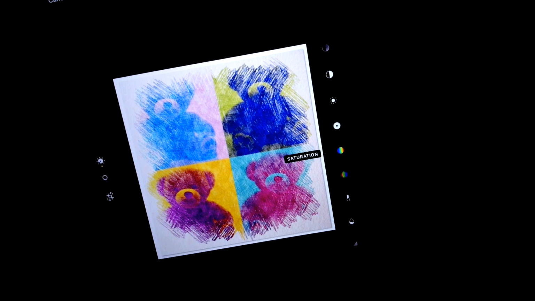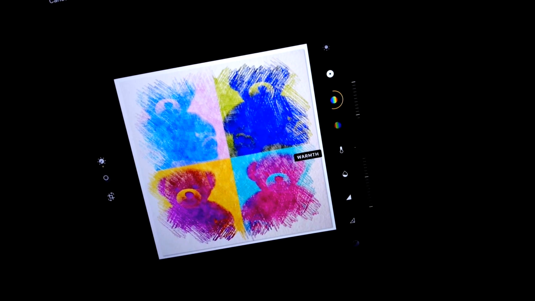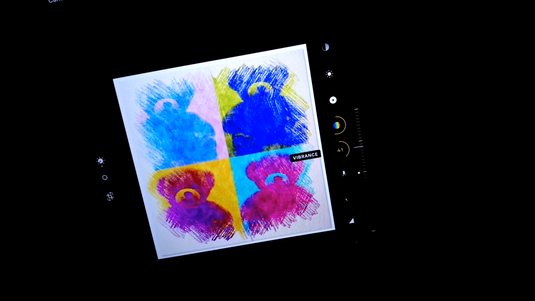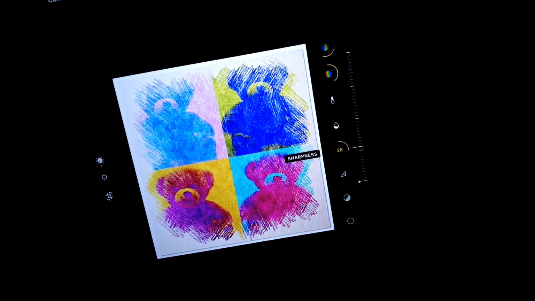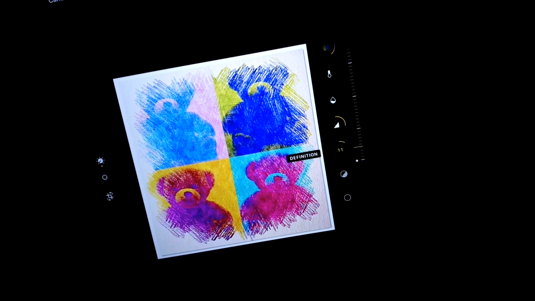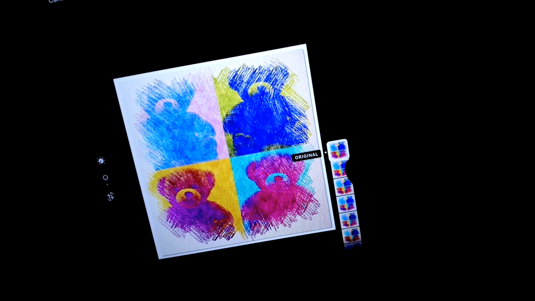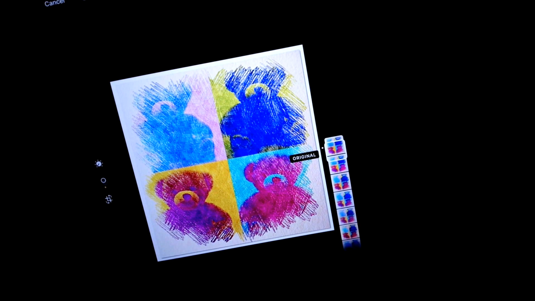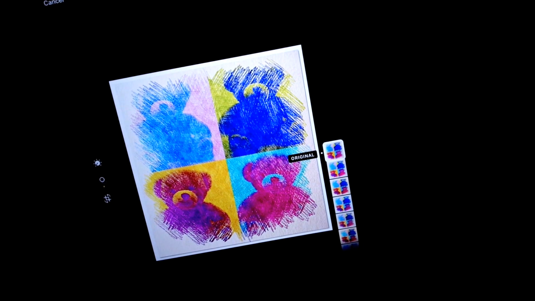Like we'll add some saturation to make the color a bit darker, and we'll add some vibrance, just to go with those bright colors of pop art. Let's add some sharpness for some definition and to get that lovely graininess that the color pencil can give it, that really nice sketch quality. There we go. And I'm just going to go with the original because it's really nice and bright. So we're going to save that.